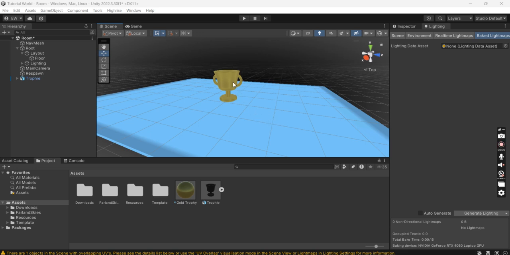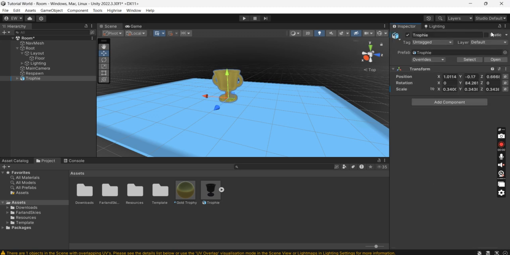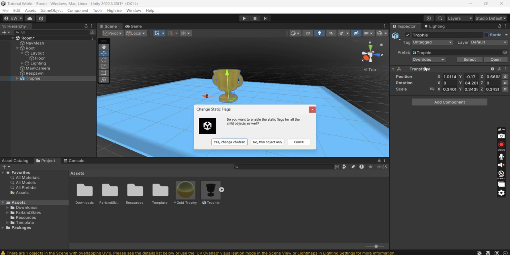So in this scene I've started off with a trophy object. We need to set up our item first. So to start off we want to make sure that our item can take lighting. To do this we need to make sure that it is set to static. This means that the item isn't going to move. And we need to change the children on that as well.